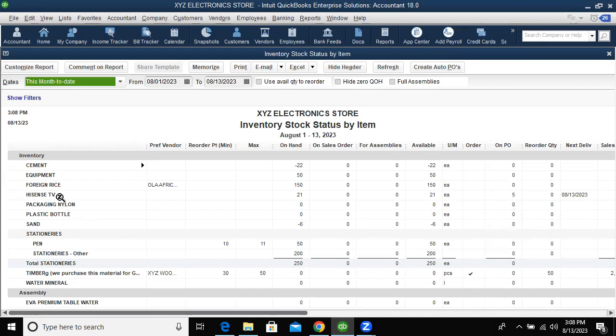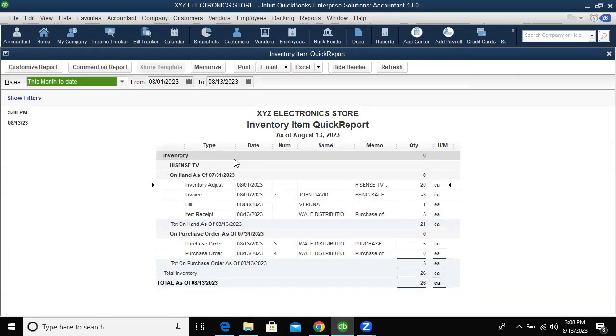items for Hisense TV. So you can see for Hisense TV we now have 21 on hand. Let me double click on it. 21 on hand. So you can see where we have purchase orders dated 13th August 2023 from Wale Distribution. We purchased 5. 5 plus the previous 21 that was on hand gives us what? 26. So it means that we have 26 available. The items have actually been received. If you want to comment on the report, click comment on reports, then comment where suitable. Once you have done that, you then proceed to enter bills.